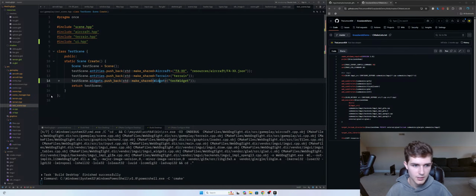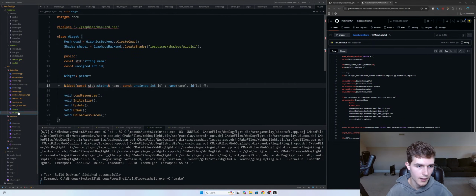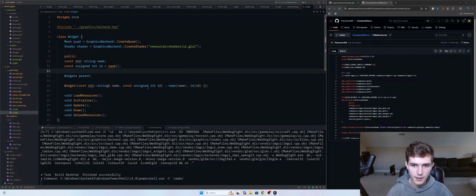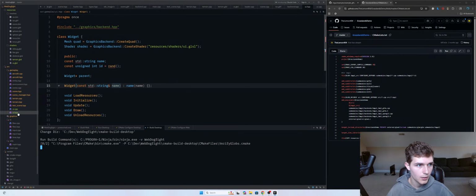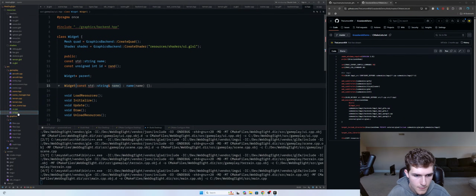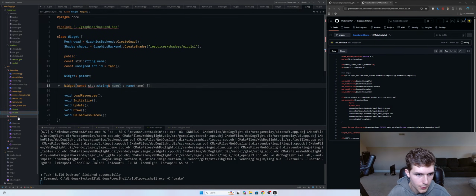And we don't actually need to give it an ID because IDs are just random integers. We don't need any manual stuff there, so we can just get rid of that. All right, that should work. What else? Yeah, that built.